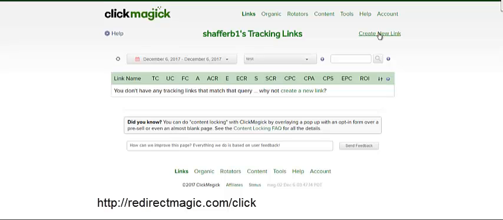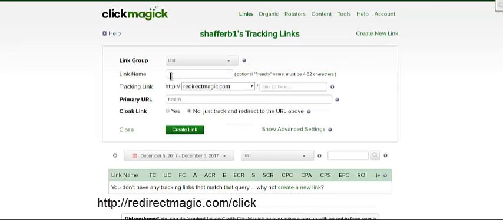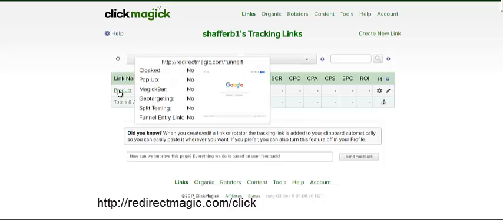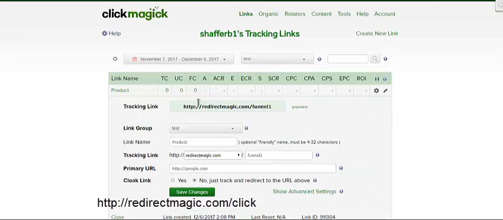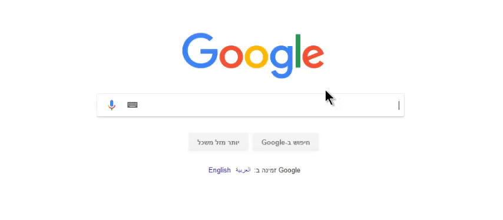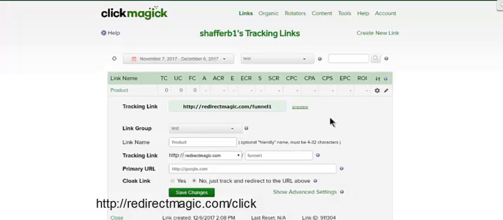We're going to create, or at the top, we're going to create a new link. Okay, let's call this product 1 in Google, okay? And you'll see why. So it's really very simple. I create a link. And now I have the link we just created. We called it product. And we can see that if someone were to put this into the browser, they would go to Google. Redirect magicinmycase.com/funnel1. Let's just preview that and you'll see they'll go to Google. Okay, that's very, very easy.